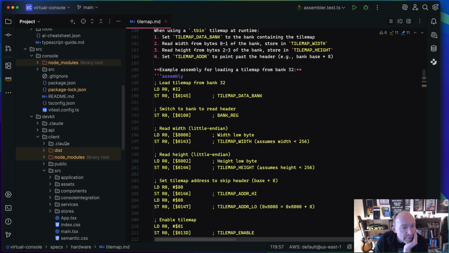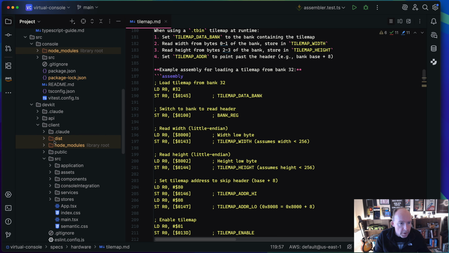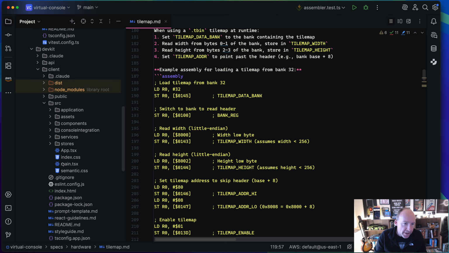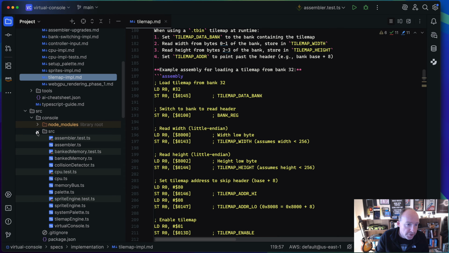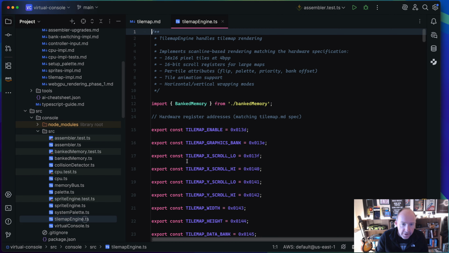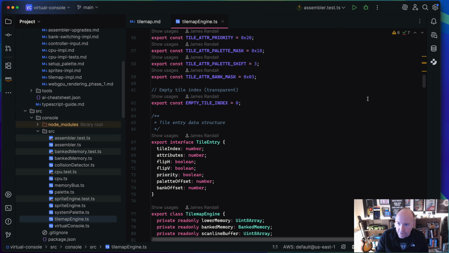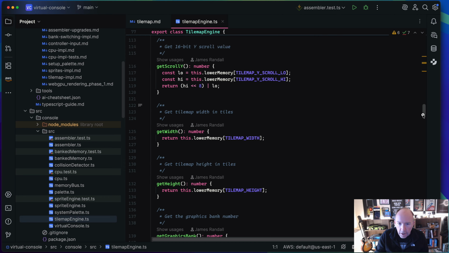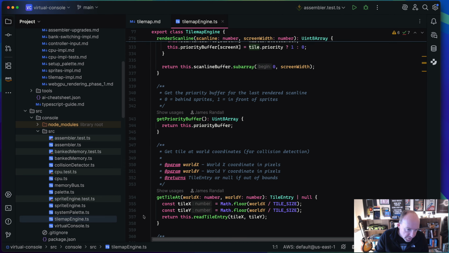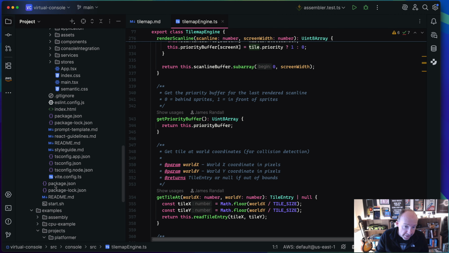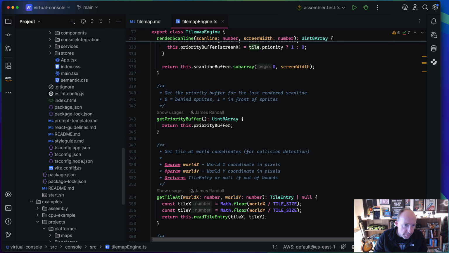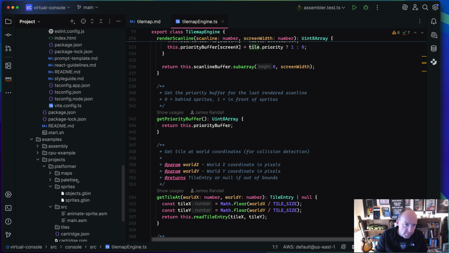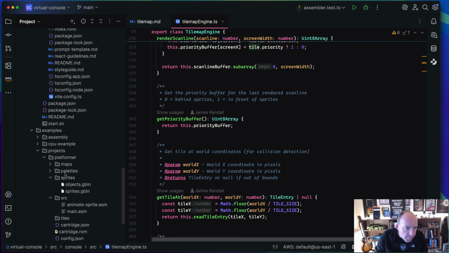And then in the source, it's exactly the same. So in the console source, there's a tile map engine, just the same as the sprite engine, same organisation, very similar code. In fact, to be honest, it's pulling the tiles out of a bank memory. It's not that dissimilar. The renderer is not dissimilar either.